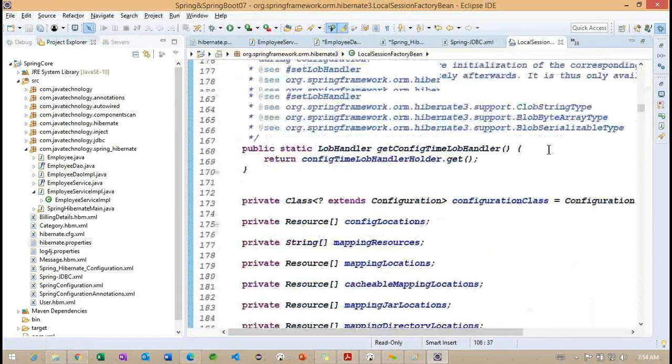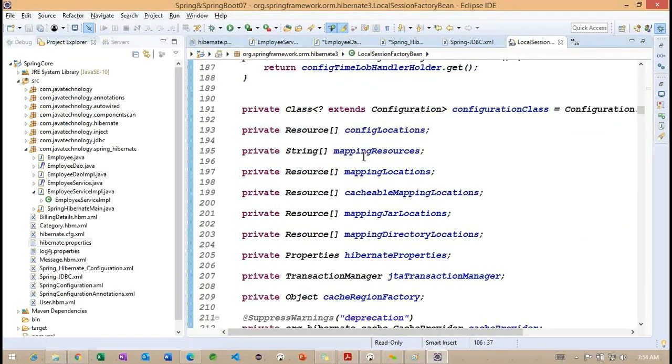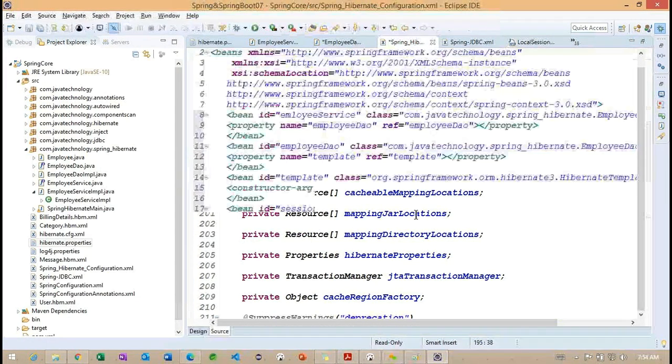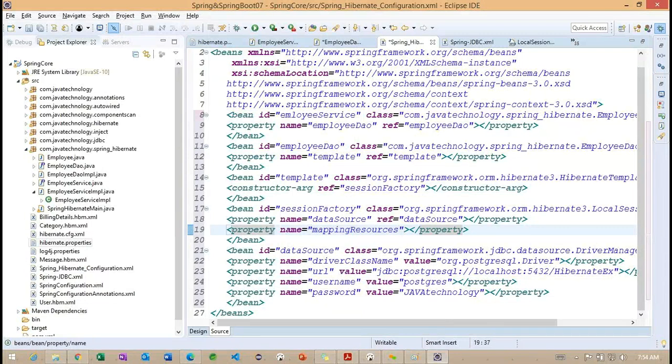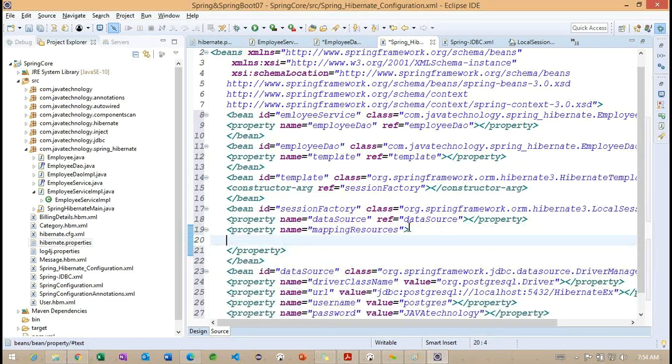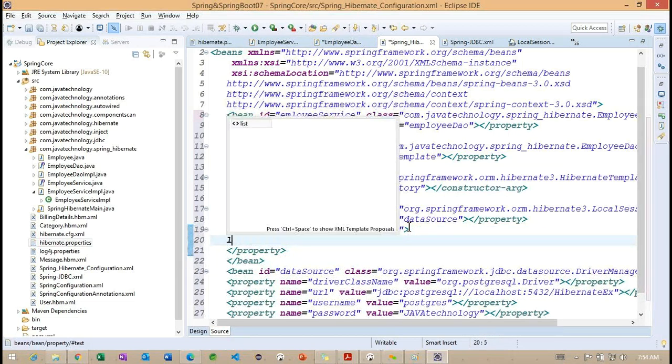Where is the local session factory? I want to copy mapping resource and paste it here. So when we are trying to work with this particular mapping resource here, what we need to specify here? Getting the point. Basically, mapping resource is going to expect a list tag here.